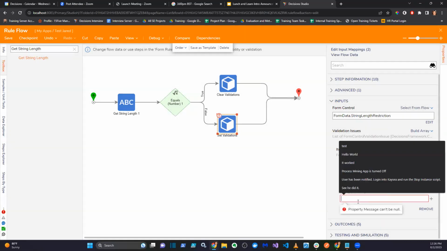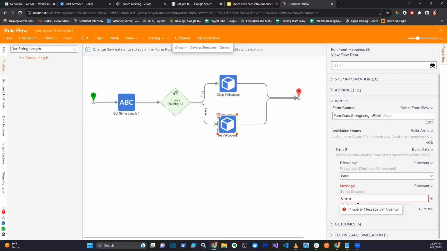So I'm going to set this as a constant because that's all I need. So this will be "character length must be 12." But I wanted to show you guys both ways. I didn't spell that right. Character length must be 12.